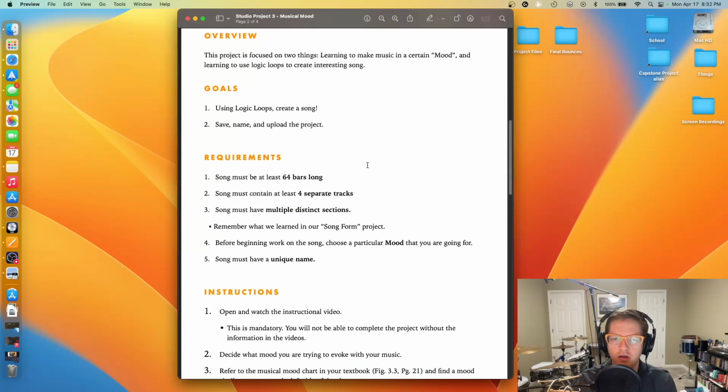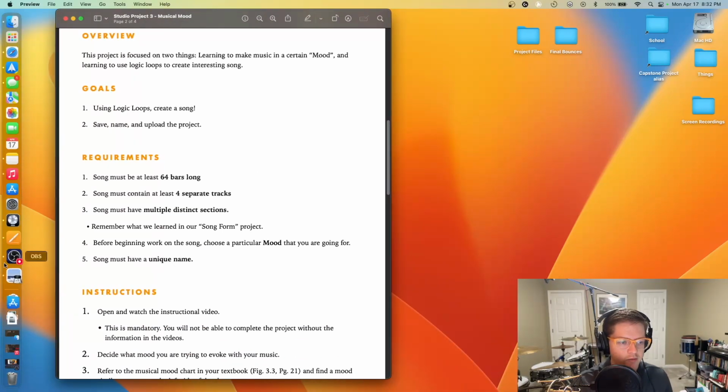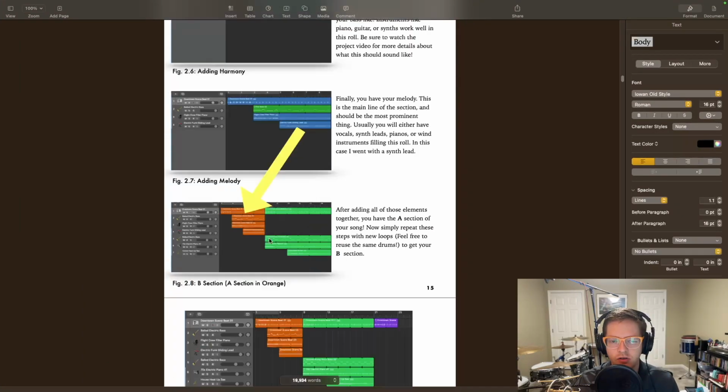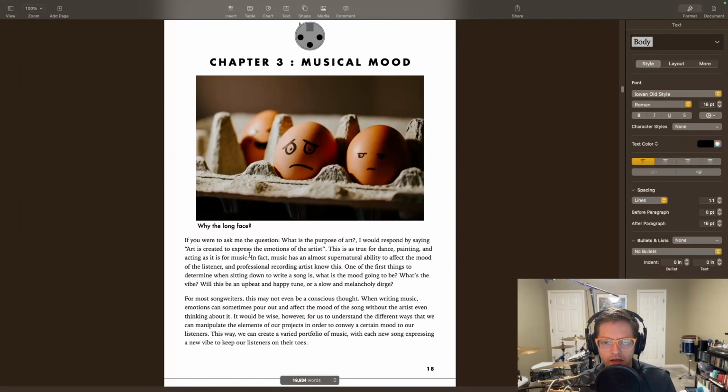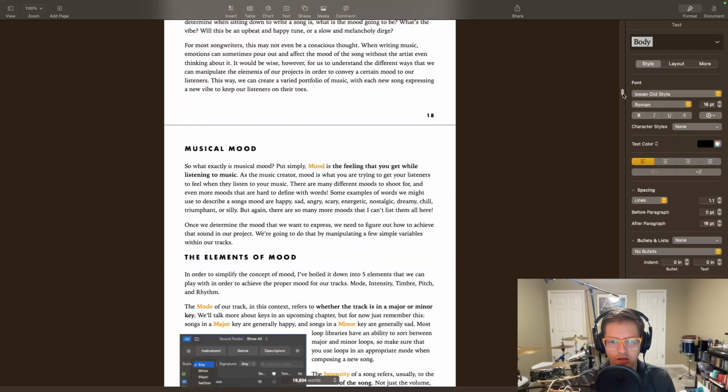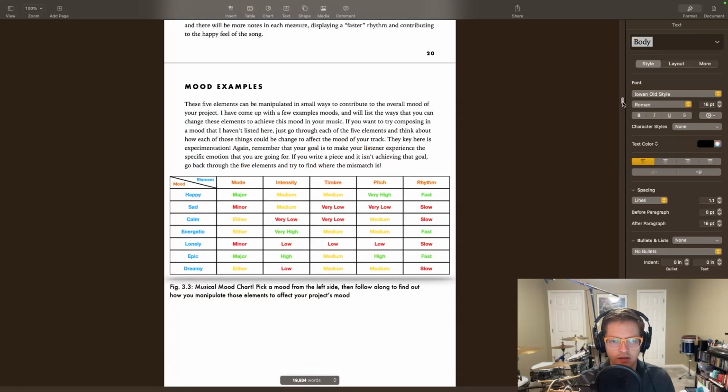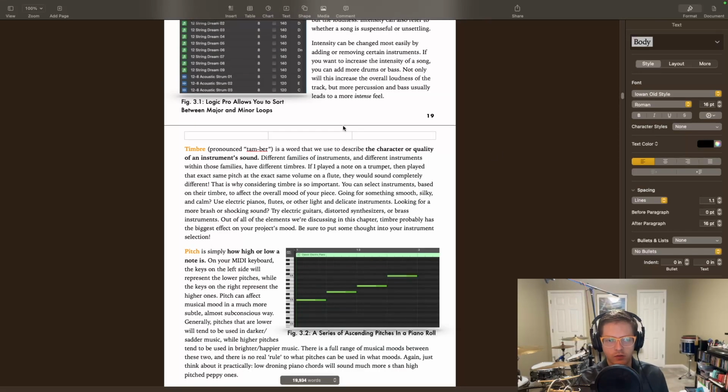Once again, I'm going to say this at the beginning of every project: if you have not read the chapter on mood in the Music Tech Made Simple book, you should do that. We're actually going to reference one of the figures in the book a couple of times, so it might be helpful to have that in front of you. In fact, go ahead and pull up the PDF.